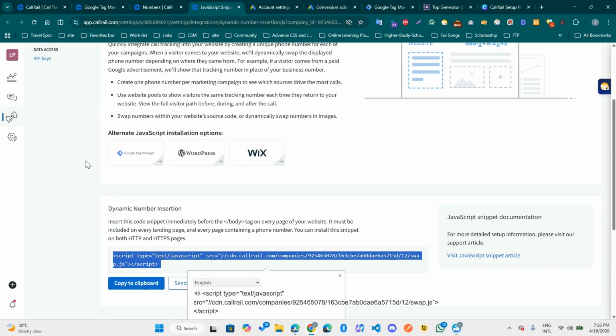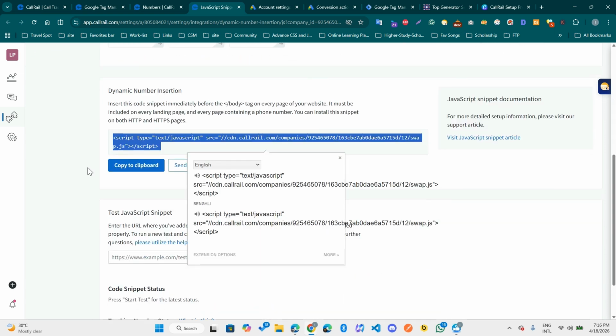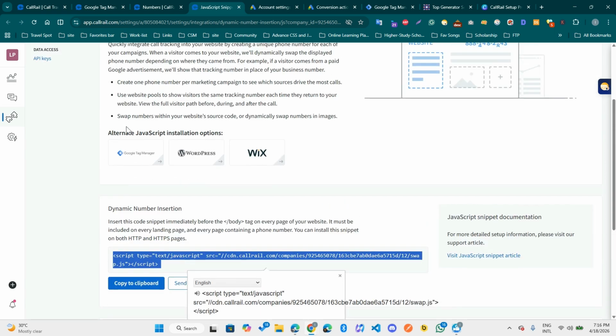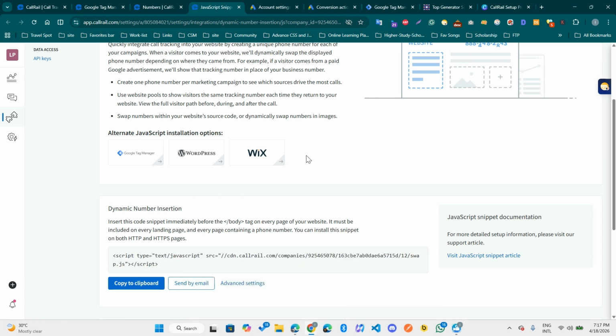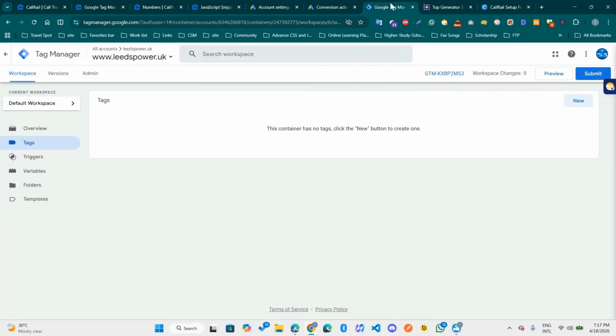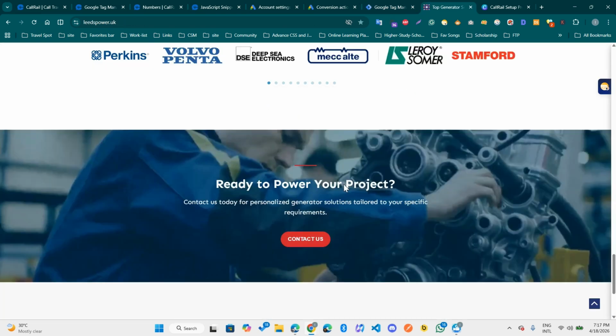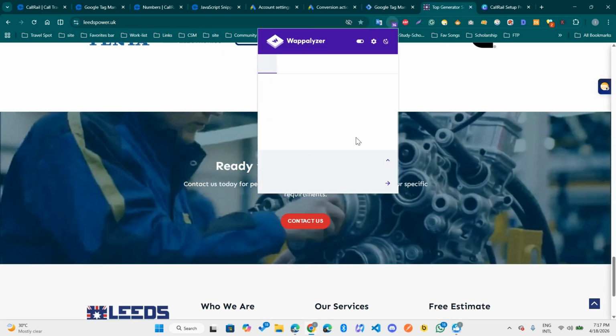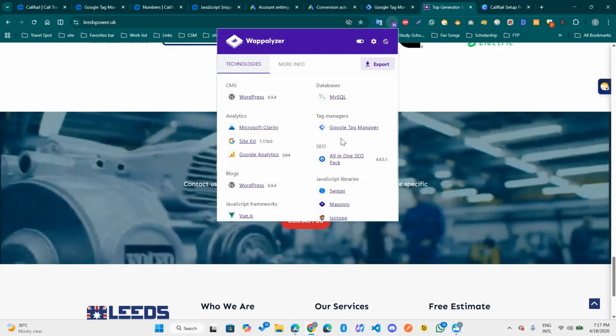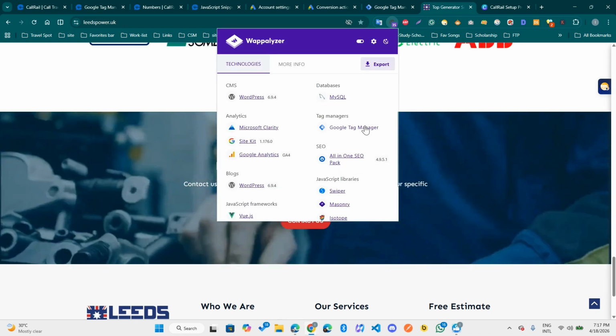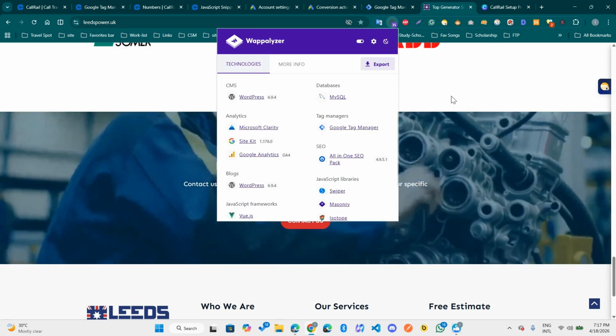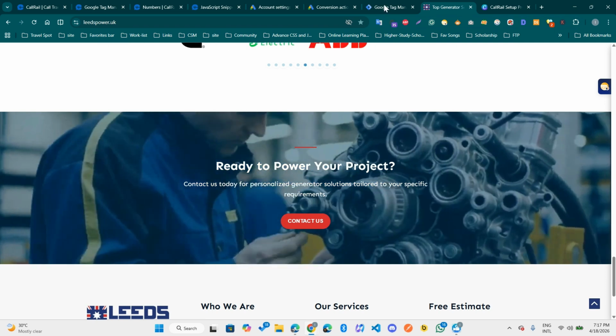We can do this manually or with Tag Manager. Tag Manager is pretty easy. We don't need to take another hassle. If we have Tag Manager set up with our Google Ads account, we can do it easily. Okay, let me show you that the Tag Manager is connected to this website, so we can do it easily.